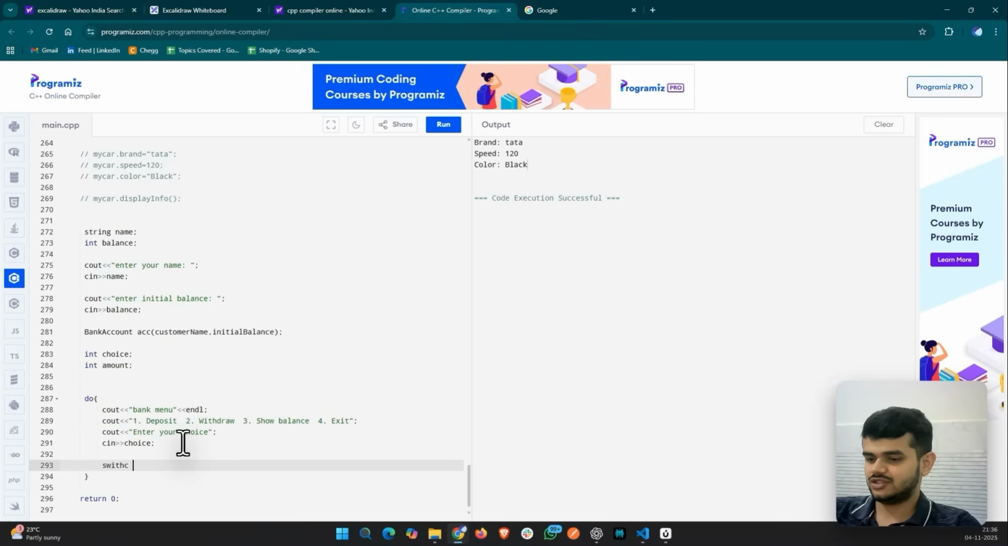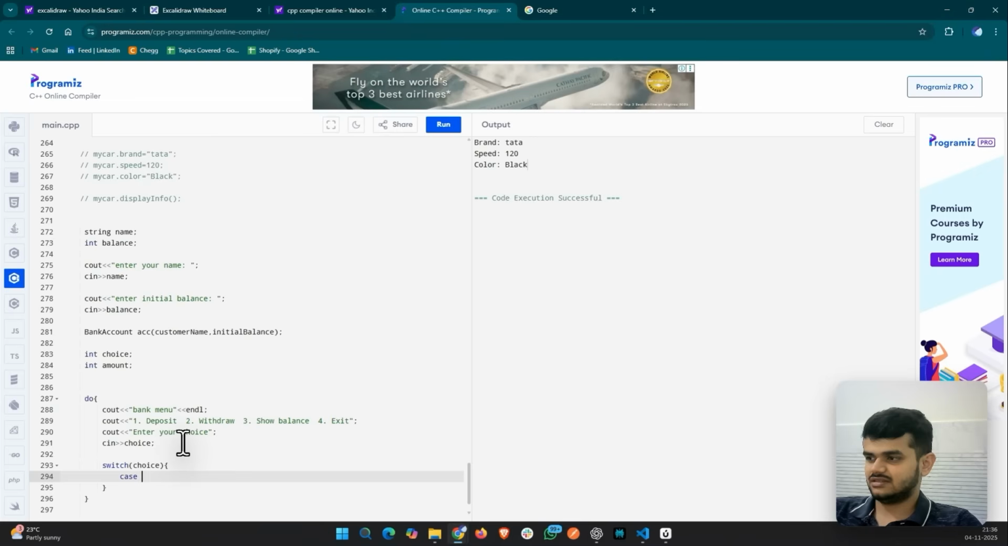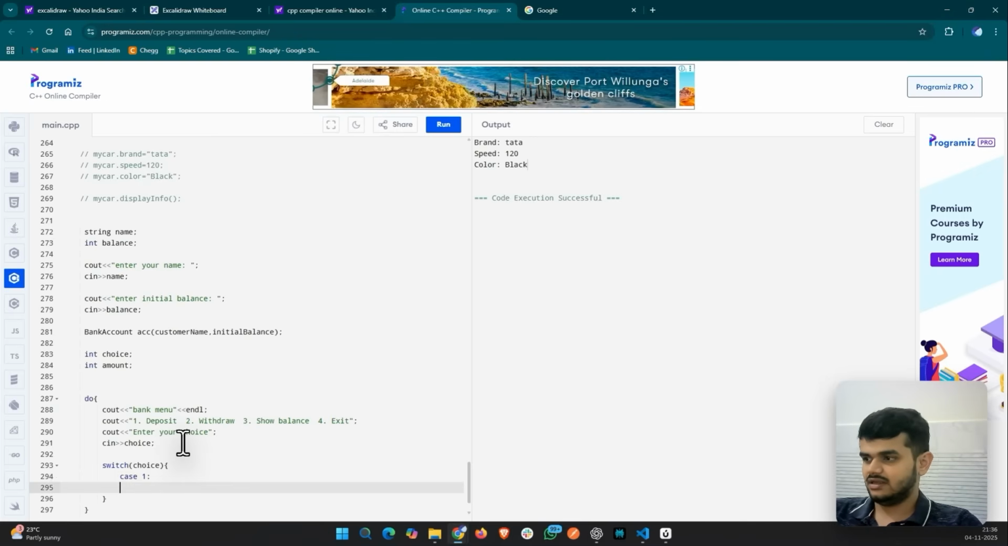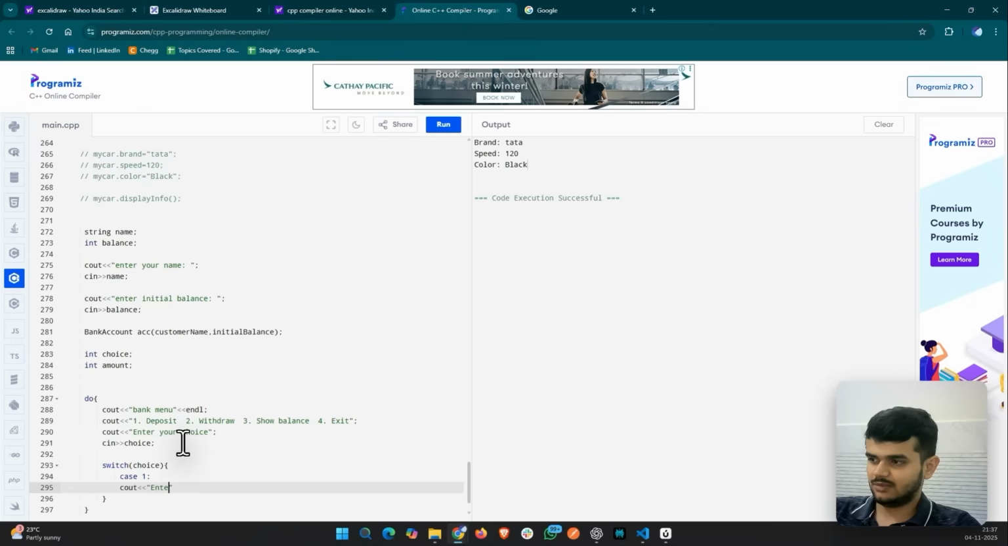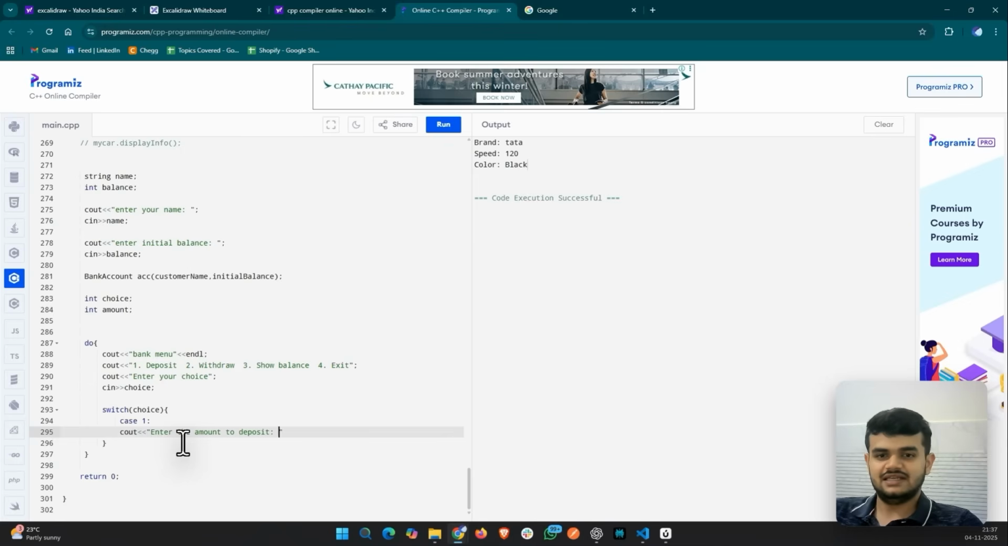So I can just say switch based on the choice which the user is making, choice. So I can say case, if the user is entering 1, I can say cout, that means print, that means that he's coming to deposit. So I can say enter the amount to deposit. Enter the amount to deposit. And once he or she has entered the amount, I can ask to give me the amount.